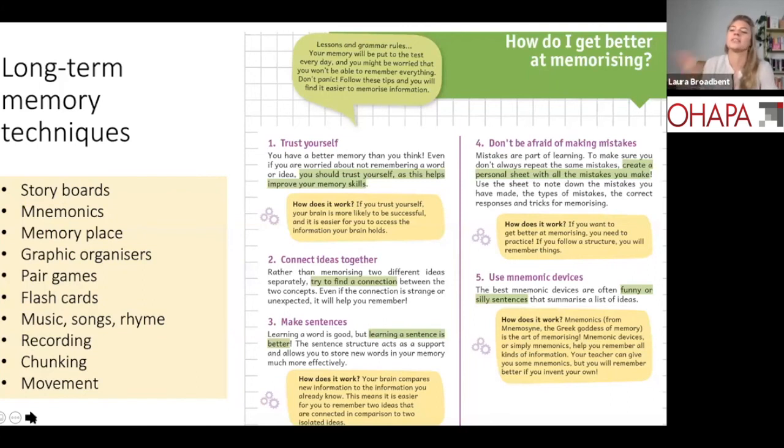These pages are different in every book. But they will give you techniques such as storyboards, mnemonics, memory places, graphic organizers such as mind maps, pair games, flashcards, music, song and rhyme as we looked at in pronunciation, having a student record themselves, chunking, so putting words into different sections or sentences into different sections, and learning by movement. So, a student runs when they learn the word run. All these techniques help your students.